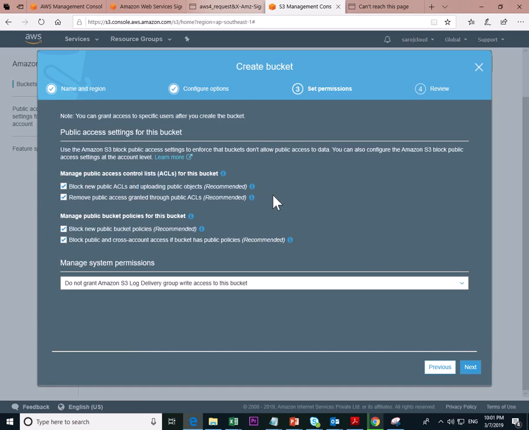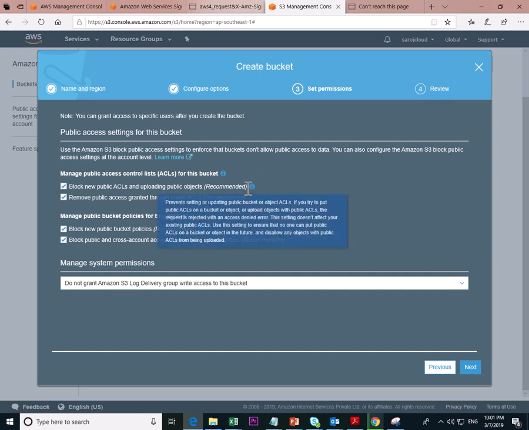So here these are the permission sections. This is the recommended one: the ACLs, uploading public objects ACLs, remove public access granted through the public ACLs. All those things are recommended. So we can go ahead with the default one.